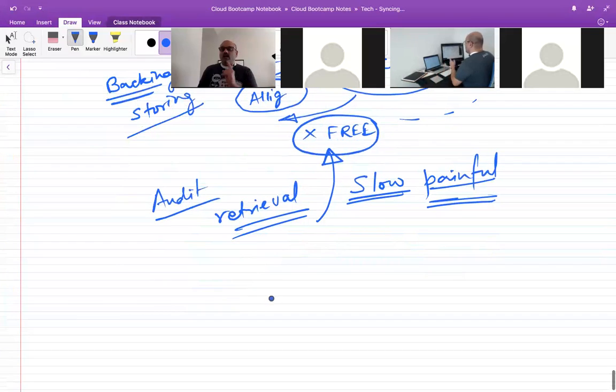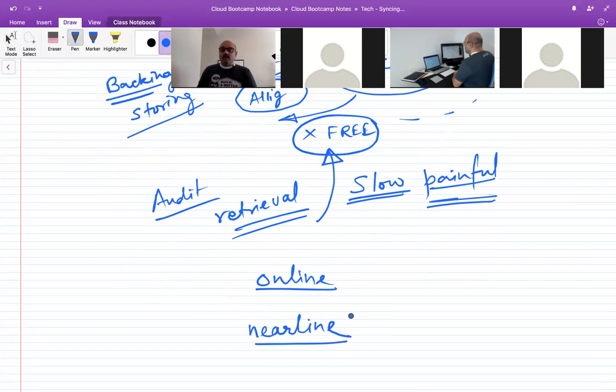I cannot really call this online storage because it is not truly online. I cannot get to it any time I want. I have to ask for it, place a request, and then it will become eventually available. Then I can go and access it. So there is a phrase for it called nearline. And that's the name that industry has been using for many, many years.